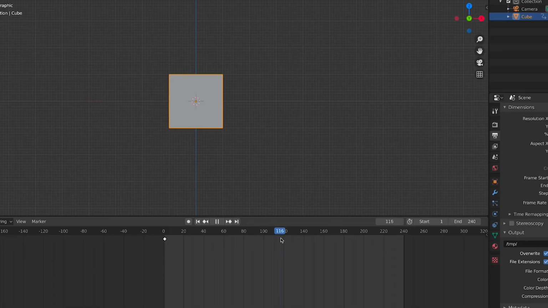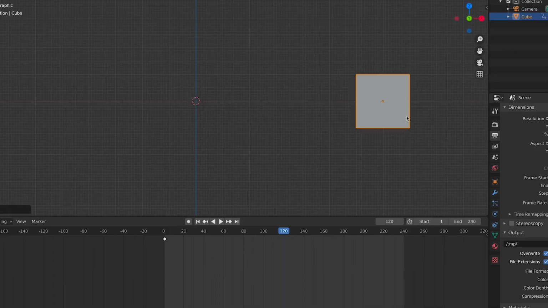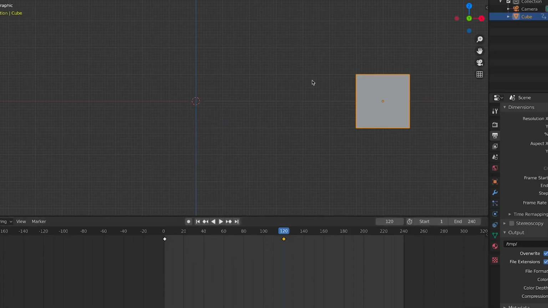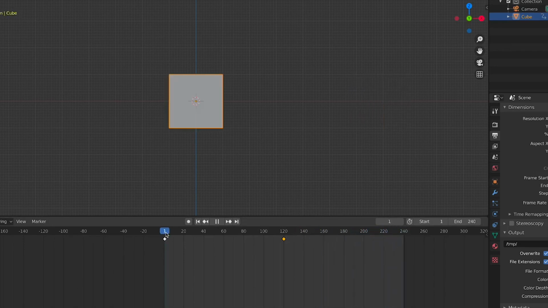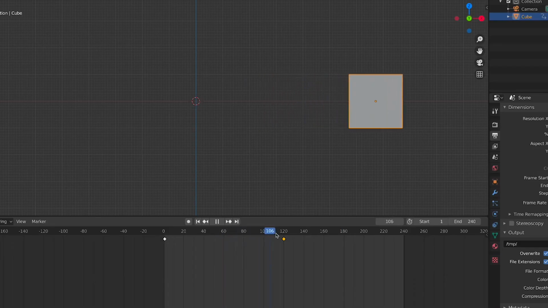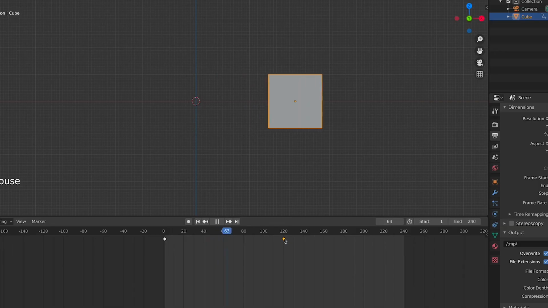So let's say, for example, on the 120th frame, we are going to press G and X, and let's move our cube to the side. Now I can just press I and location to insert another keyframe just for location. And if you play this animation, you can see that the cube moves from the first keyframe until the 120th frame.